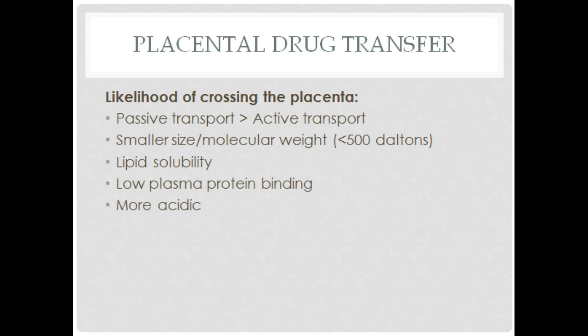Certainly smaller size medications or lower molecular weight would be easier to get across. Heavier ones may transfer, but more incompletely. Heparin and insulin are both good examples of that, where they're both pretty big, so it's hard for them to cross over, making both of them nice drugs of choice for what those would treat. They're too big to get over easily. And then if it's lipid soluble, it's more likely to transfer. And then low plasma protein binding.